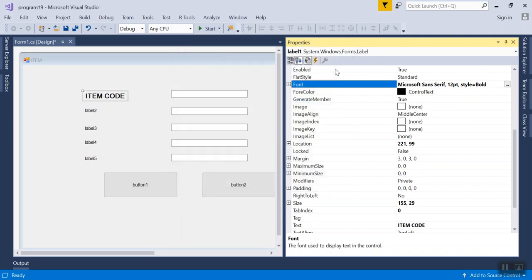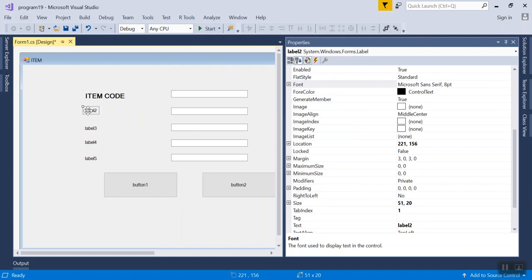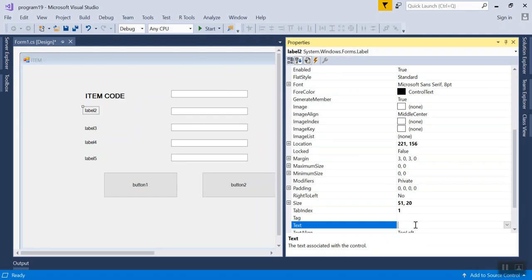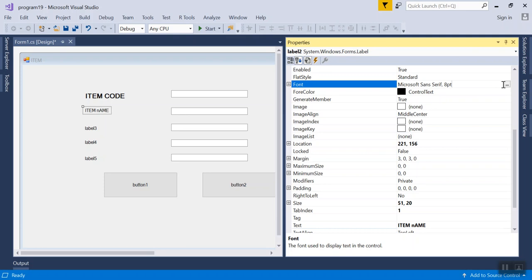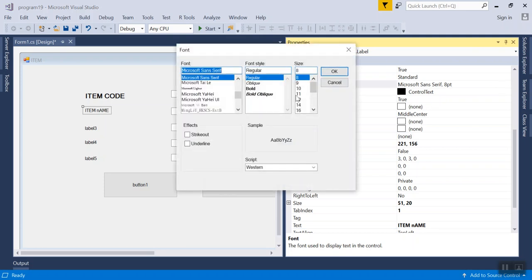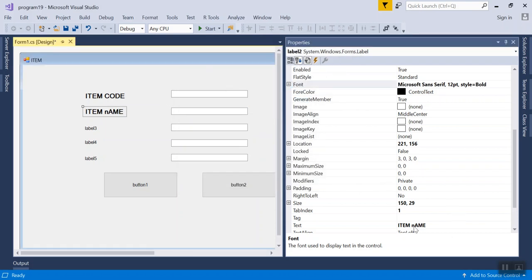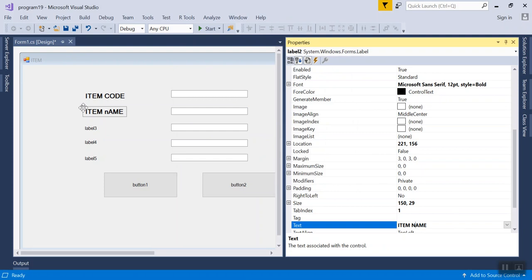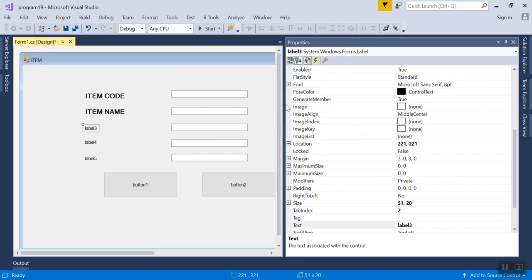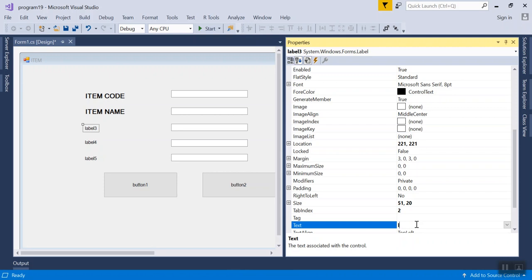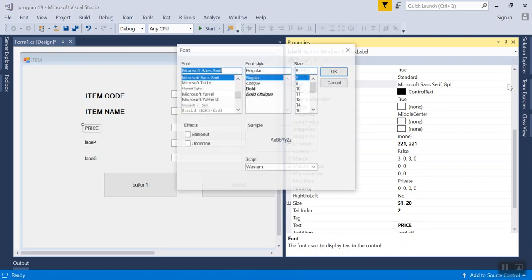Then I want to make the label item name. I want to change the text to item name. Font I want to change to bold. Okay. Then the next label, that is price. I will increase the font size and I will make it bold.